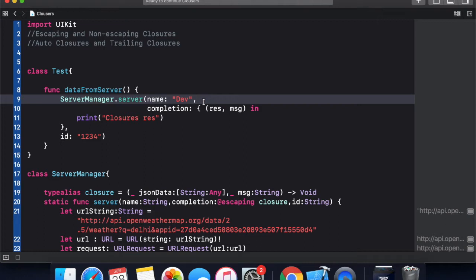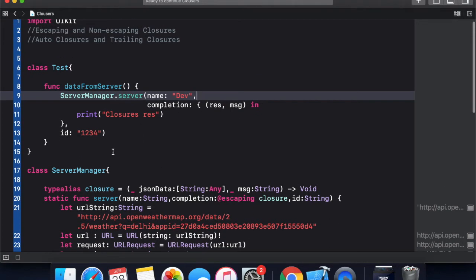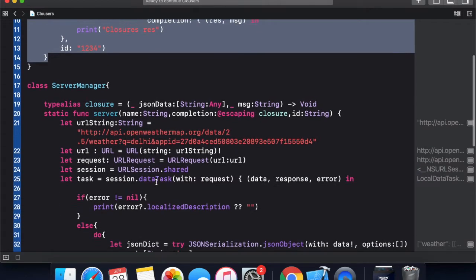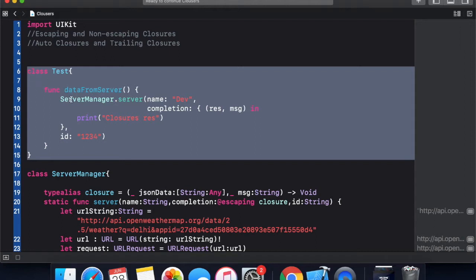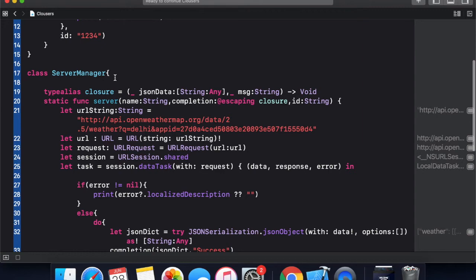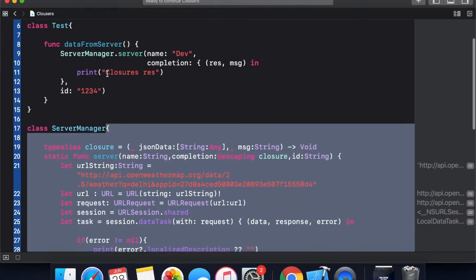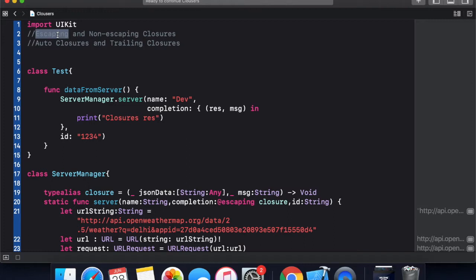So let's get started. Here we can see that I already have some boilerplate code. In the test class I have a requirement to get the data from the server, and here I have another class which handles the API response and callbacks. So let's first talk about escaping closures.